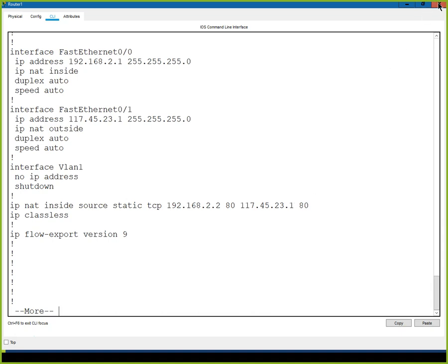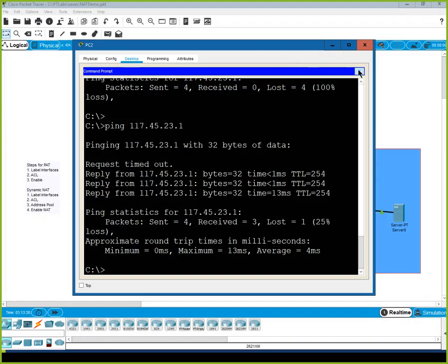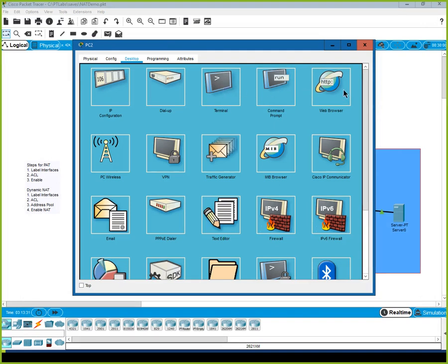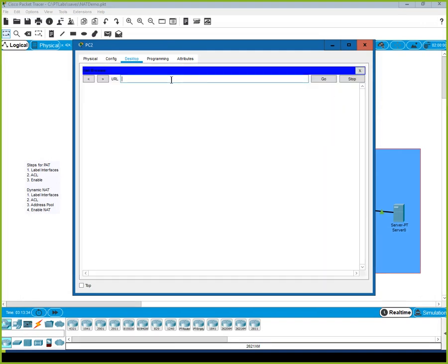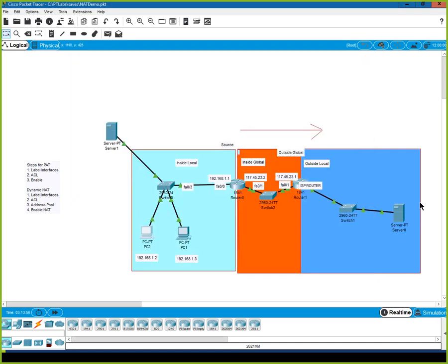So what I should be able to do now, the 23.1, is go from this guy, and let's see if it will work. The web browser, HTTP 117.45.23.1, I think is that one. So I'm now getting to, and this is what the Packet Tracer web page looks like. I'm now able to get to the web page that's on this server that is inside the network.